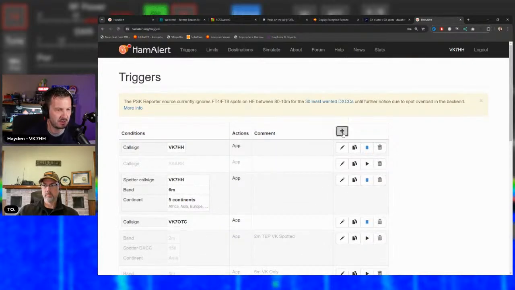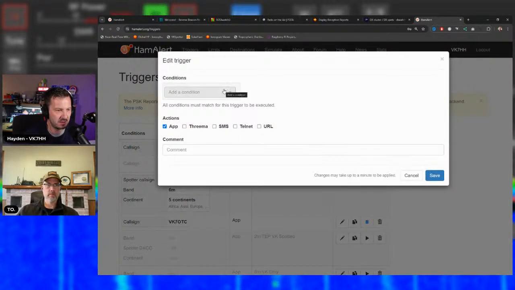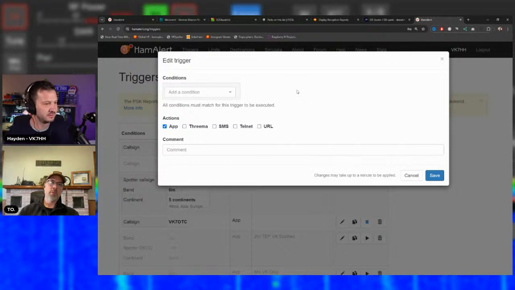So let's set up an alert. What should we do here? Someone give us a scenario in the chat, and what we can do is we can demonstrate setting up an alert. Well, you did the 2-meter transequatorial propagation. Okay.